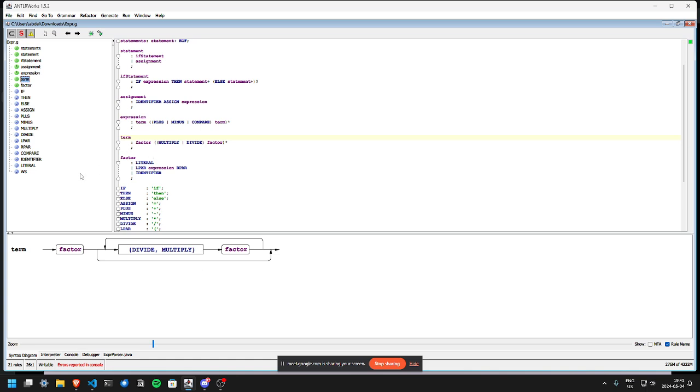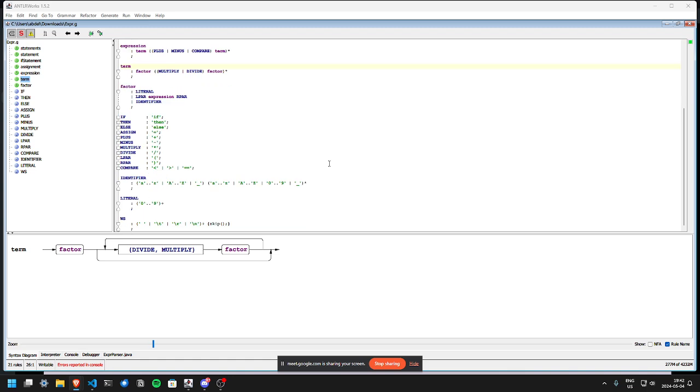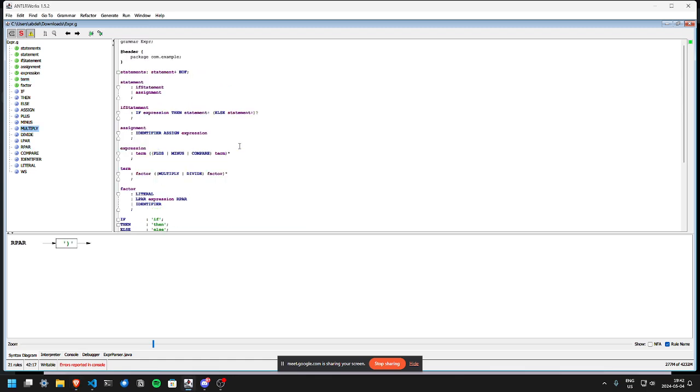Any questions so far? Name of this program? Yeah, another tool for language recognition. ANTLR. Actually, the UI is called ANTLRWorks. So yeah, ANTLR I think is a command line tool.